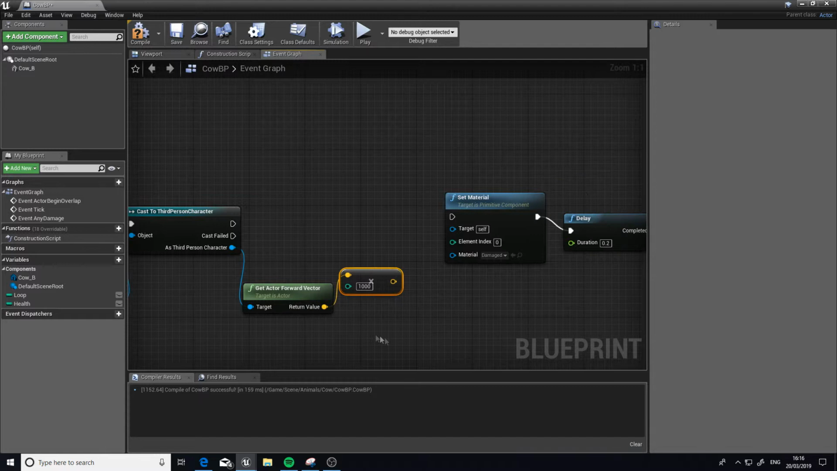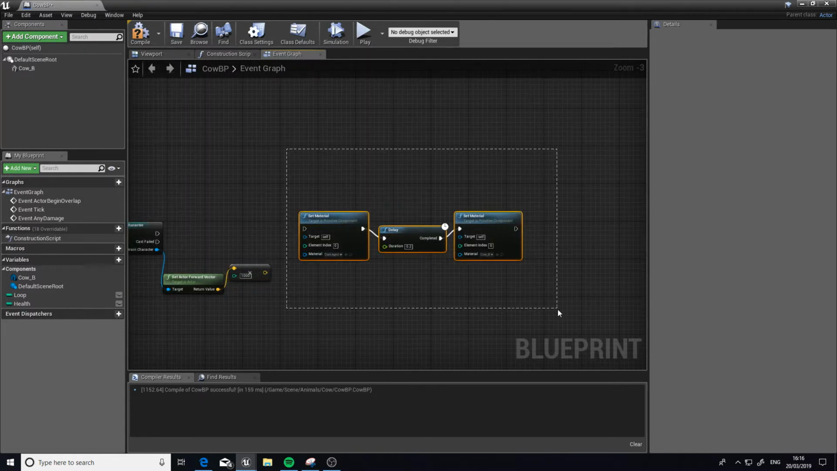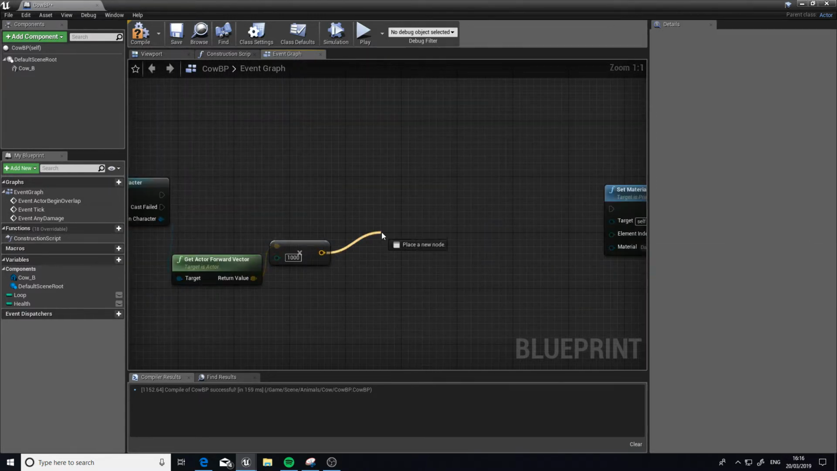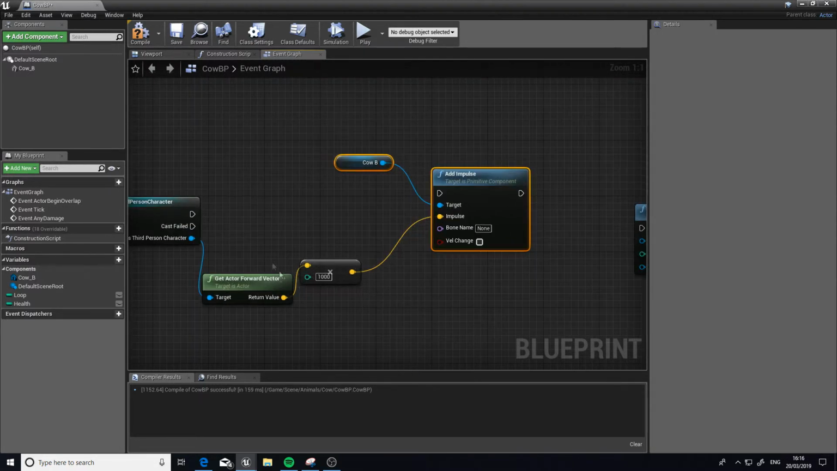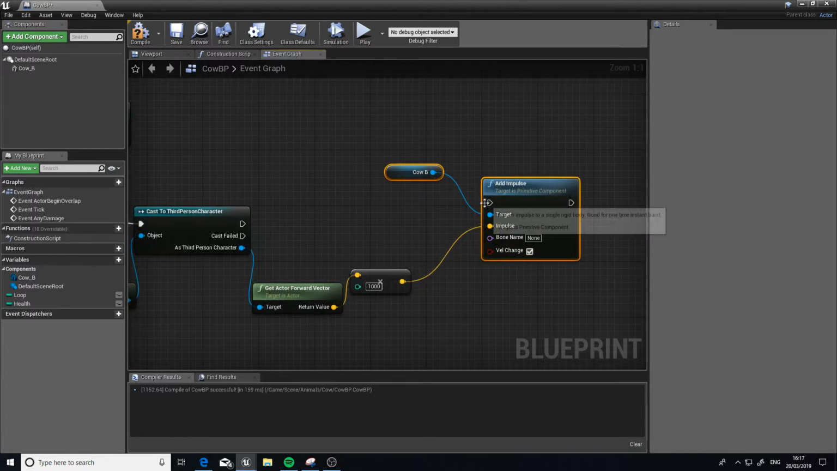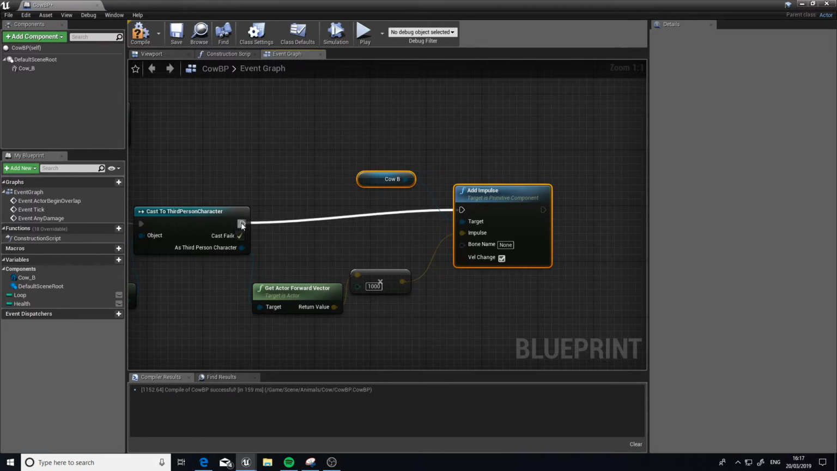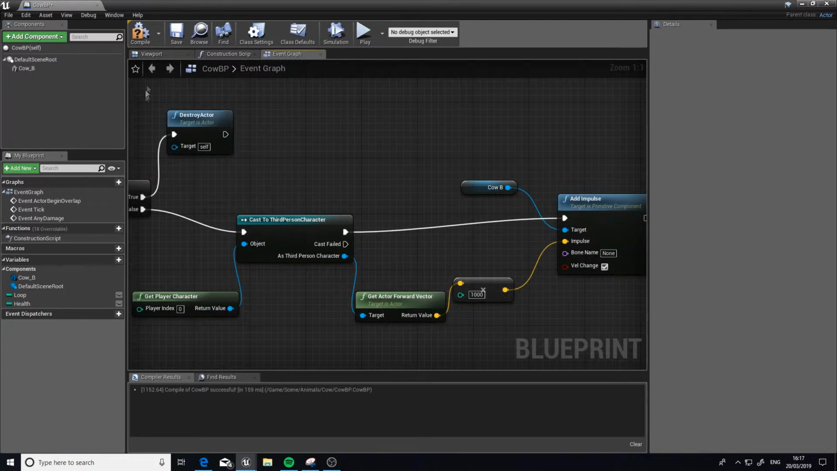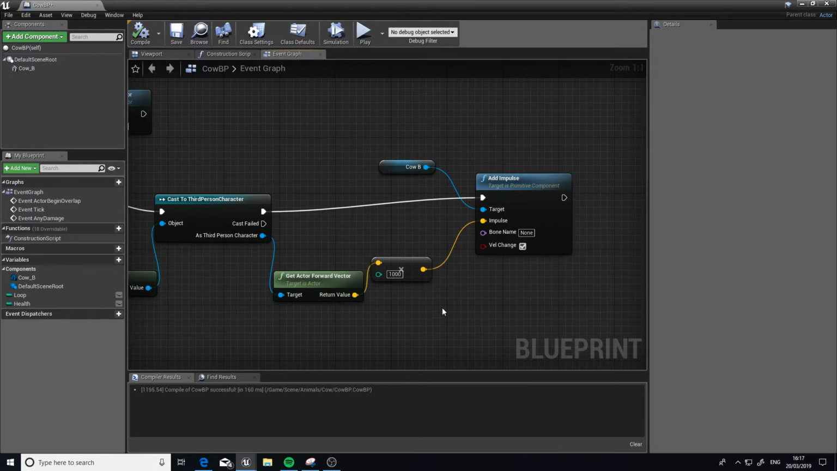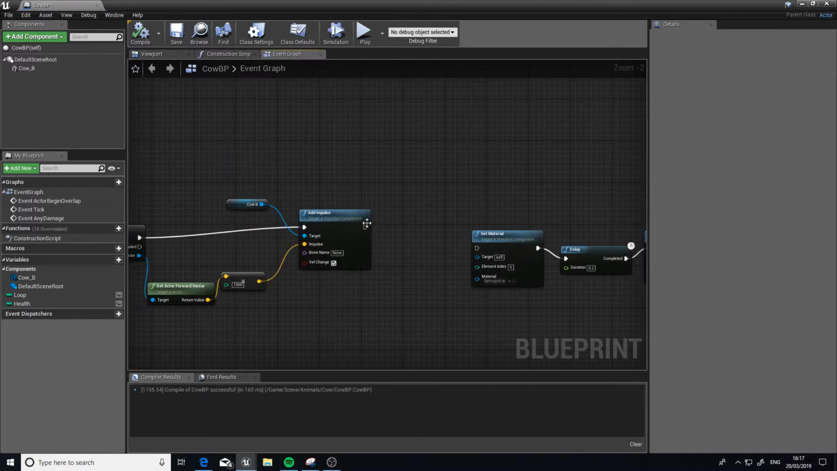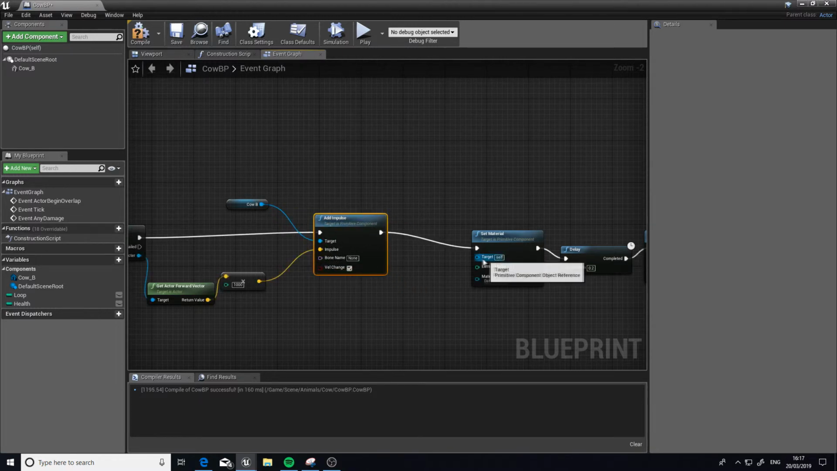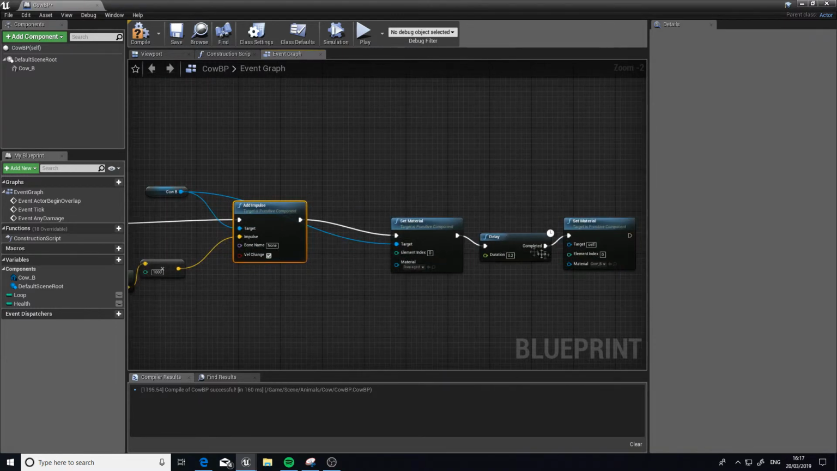Okay, so now we've got that, we are going to move this to the side, and we're going to add another impulse. So impulse to the cow B, and our impulse is going to be our forward vector times 1,000. We're going to put velocity change, target is cow B, and that looks pretty good to me. So now we can just hook this in, set the material to cow B to that, set the material cow B to that.